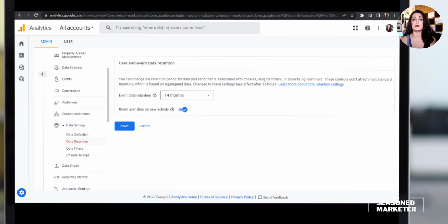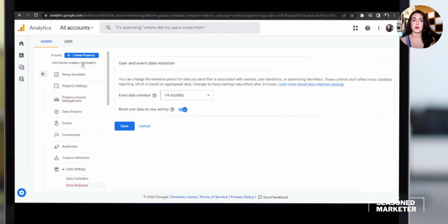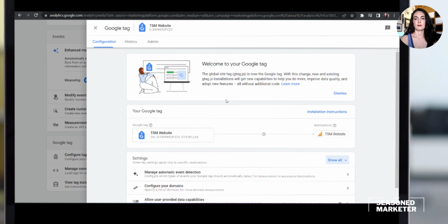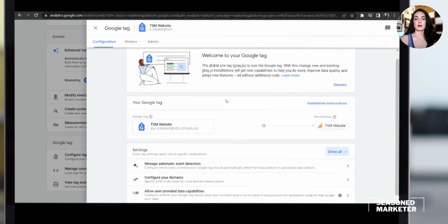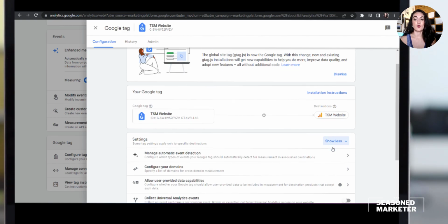And the way I'm going to do that is I'm going to need my IP address, and then I'm going to come over here to data streams on the left-hand side. Remember, I'm on the right property. I'm going to click data streams, and I'm going to select this one right here. Now, when I come over here, I'm going to scroll down to settings, and it's going to show me manage automatic event detection, configure your domains, and allow user provided data capabilities. What I'm looking for is define internal traffic. Notice it does not show up. I need to come over here to this drop down to the right and select show all.